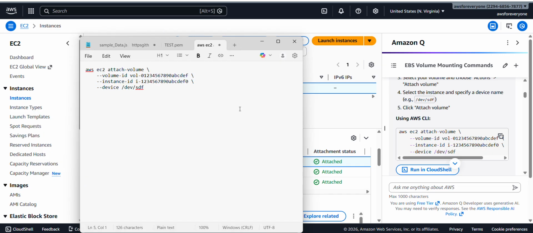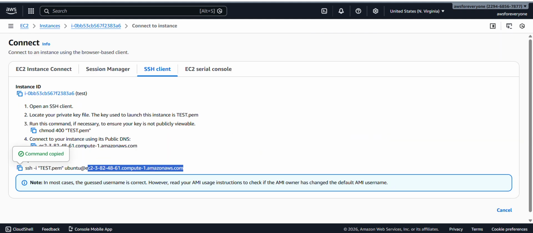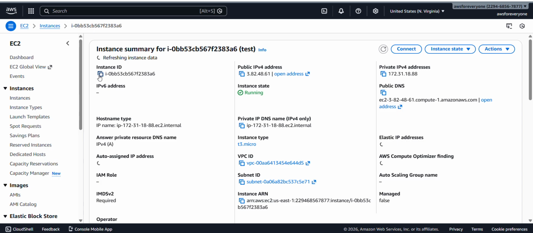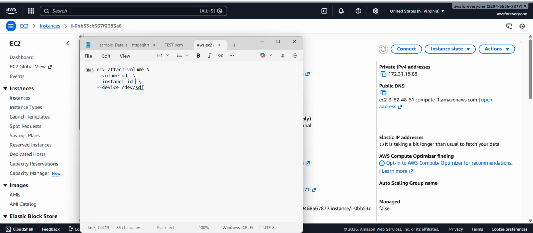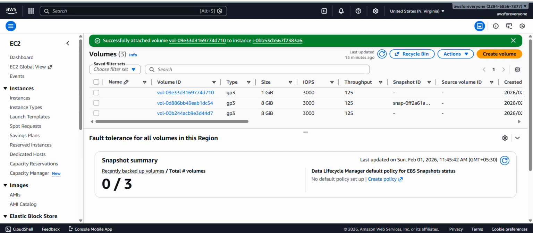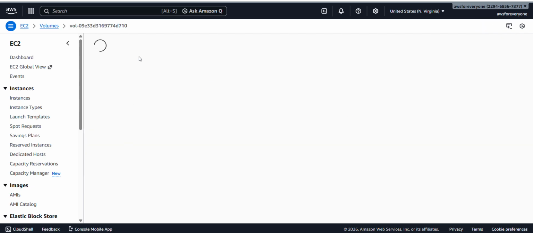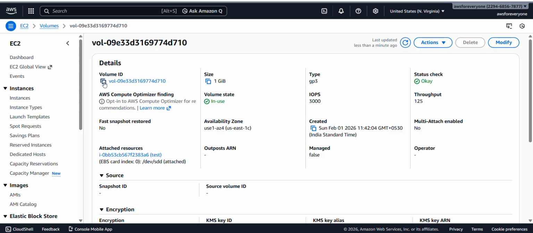So we have to change the volume ID, and we have to change the instance ID. Let's change the instance ID first. This is the instance ID, and let's copy this and put it here. What is the volume ID? The volume is 1 GB, so this is the volume ID. I'm copying it from here and putting it there.